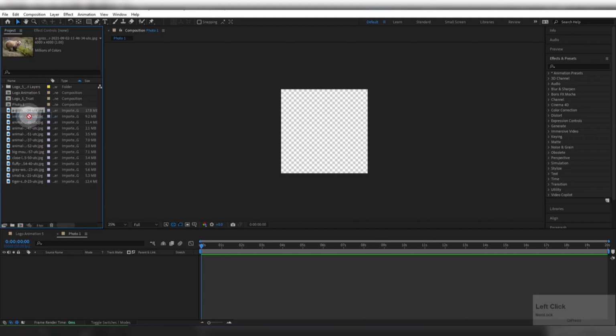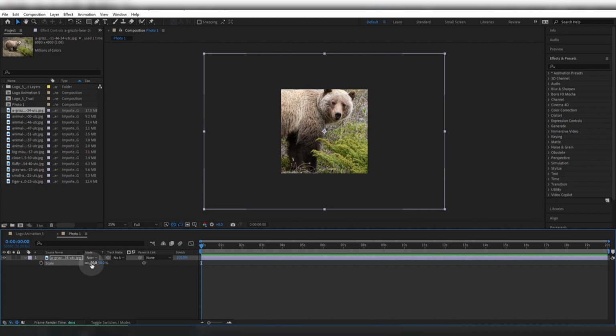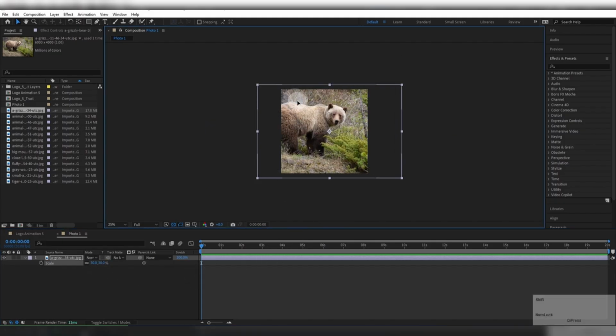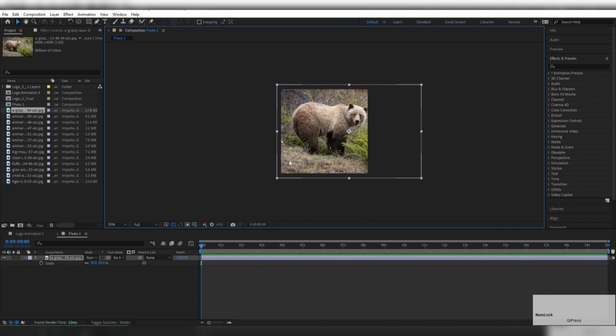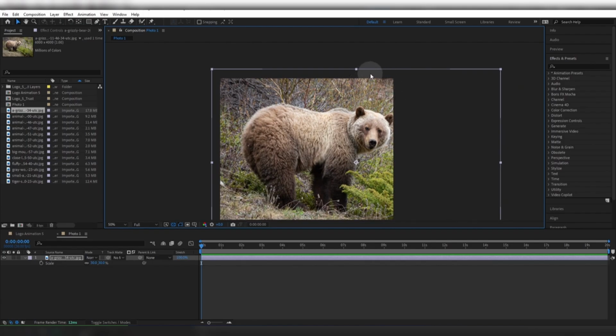Now let's drag the first picture into this pre-comp. As you can see, it's quite large, so let's press S and resize it to fit the dimensions of this pre-comp. I think 30 is excellent. Now let's move the photo here, so we can see this teddy bear. And now, let's make the corners of the image rounded.